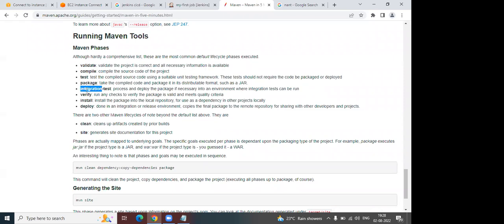Integration test, if I have some 2-3 applications to run. Verify will verify if all the quality criteria are met or not. Install will package and keep everything ready. Deploy means it will finally deploy. Clean means anything which is previously there, it will clean it. Site will generate the site document. So basically these are the things which you can do.